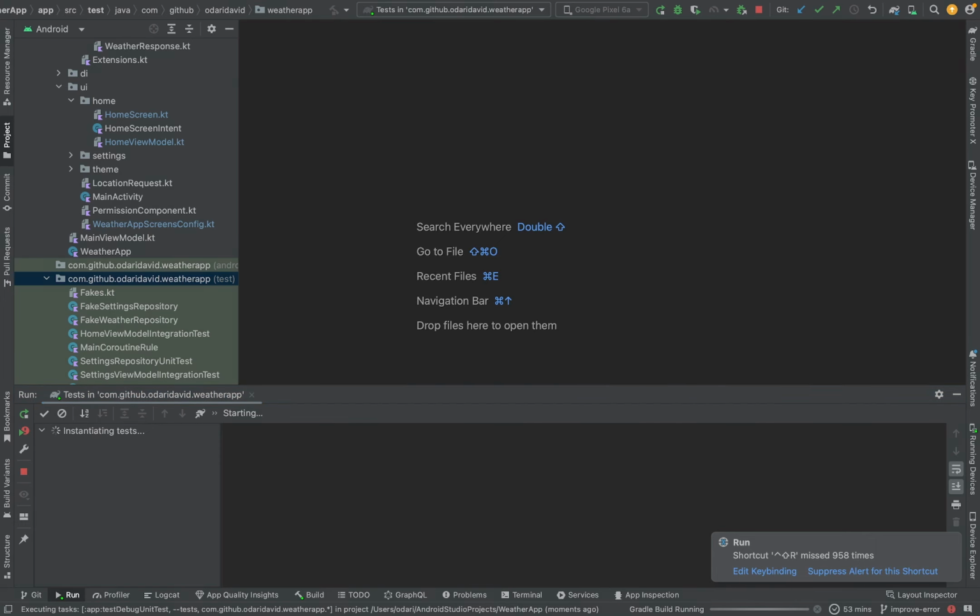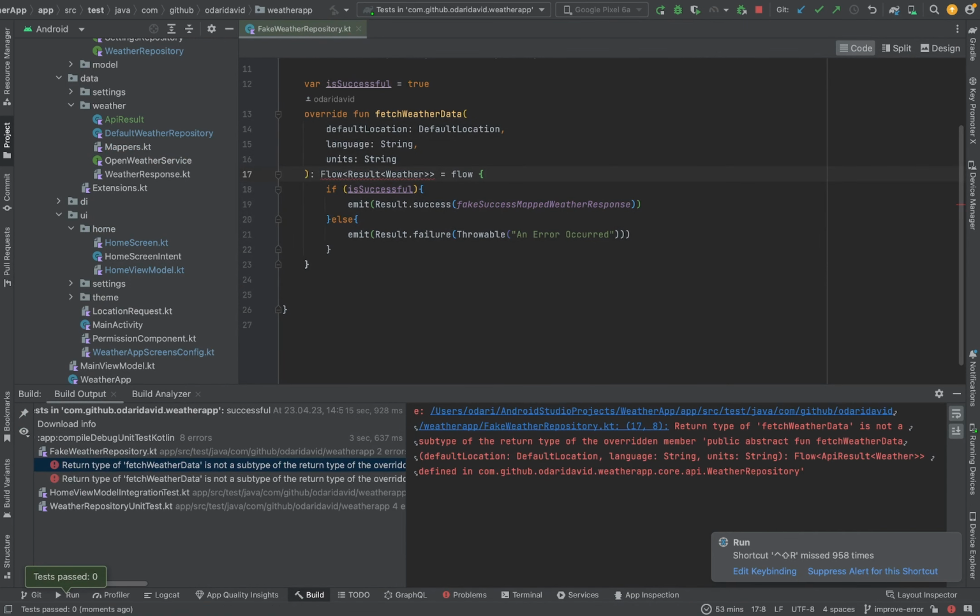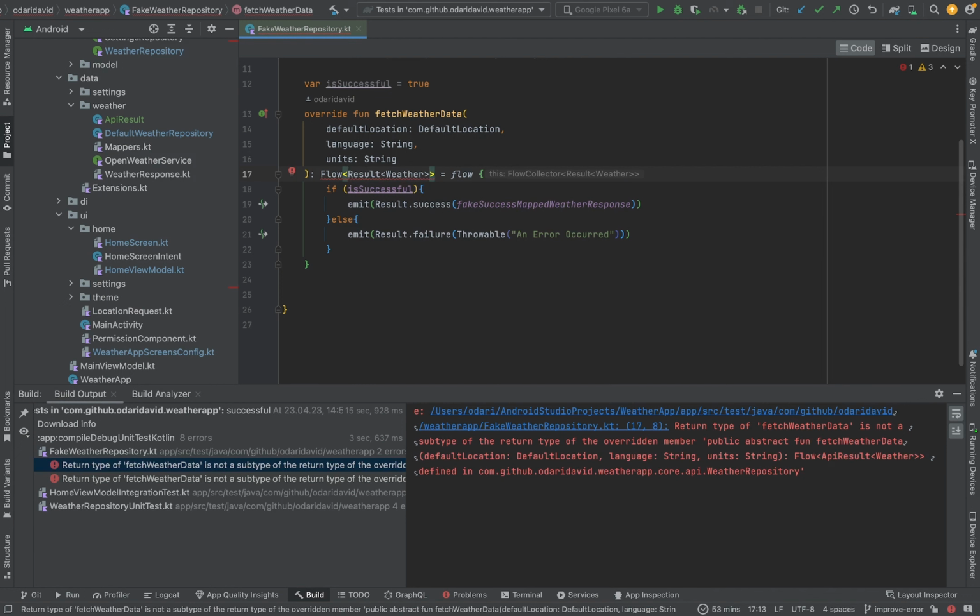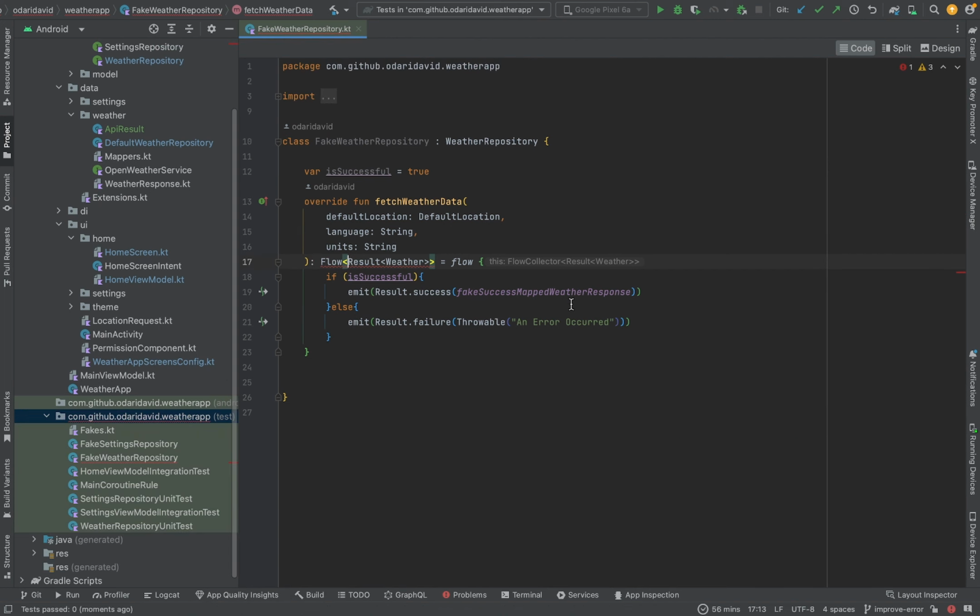The testing stack I use consists of JUnit, Turbine for flows, Truth for assertions, and Mockk for mocks. I'll add resources in the description below, but also if you'd like to know more about these tools, let me know in the comments. I'll start by running existing tests to see what we need to fix.